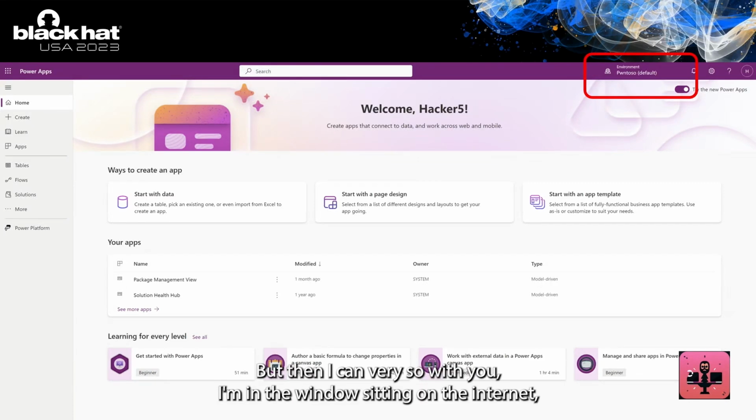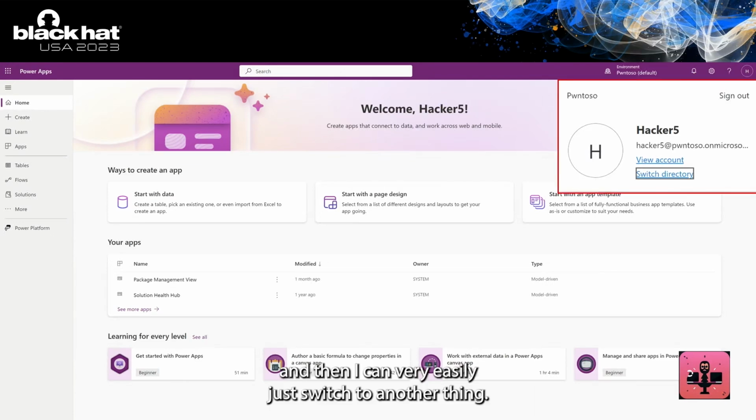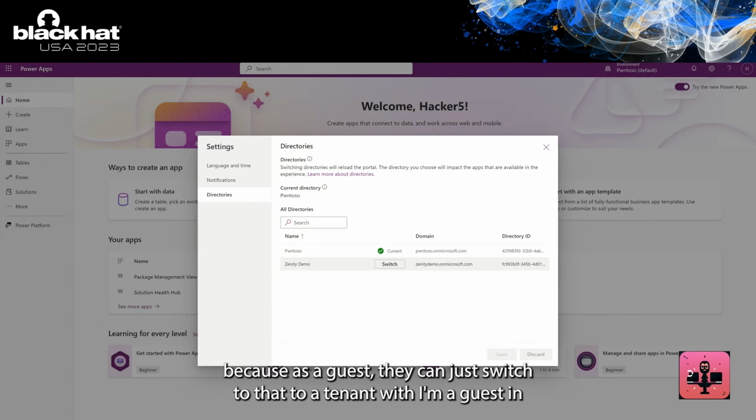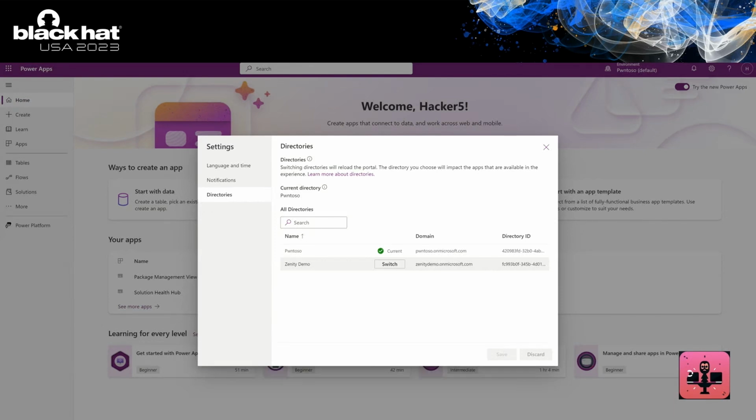So here, I'm in the Contoso tenant, the hacker tenant. And then I can very easily just switch to another tenant, all right? And you'll see here all of the different tenants that I have access to, because as a guest, I can just switch to a tenant where I'm a guest. And when I switch to that tenant right now, it will take me to the link that I showed you earlier.